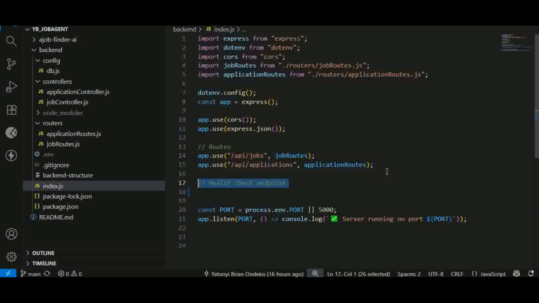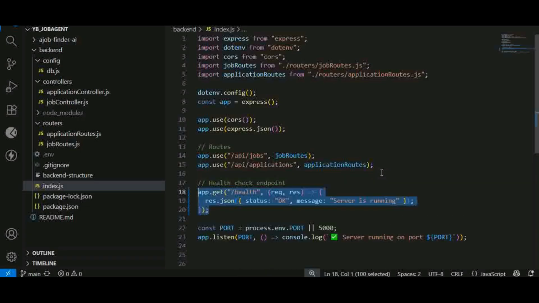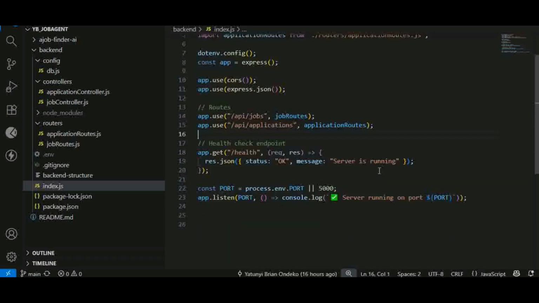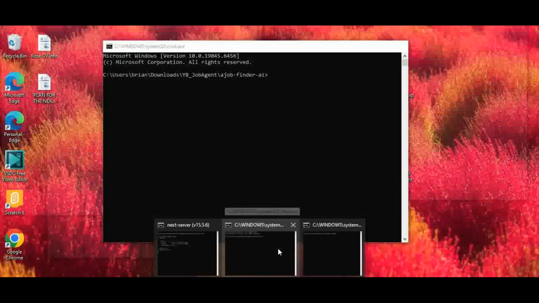Okay, so after that, to make sure that if we run, everything is going to be okay, you can just include here a health check, to be able to check if the server is running or not. The main aim with this health check will just be to give us a particular message on the terminal, so that you can be sure if it's running or if it's not running. Okay, so let's now try to run it.